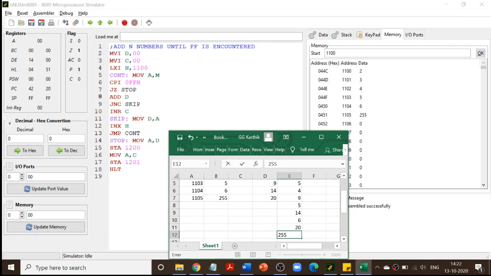Now CPI, compare whether the A value is 255, compare it with FF. FF is also 255. When you compare A and the immediate data value, A is 255, the immediate data value is FF. When I compare these two, both are equal. When A is equal to the data, what happens is the zero flag is set. Okay. When these two values are equal, the zero flag is set. Now, jump on zero to stop. Yes, the zero flag is set. So I am going to jump to stop, which is line number 14.